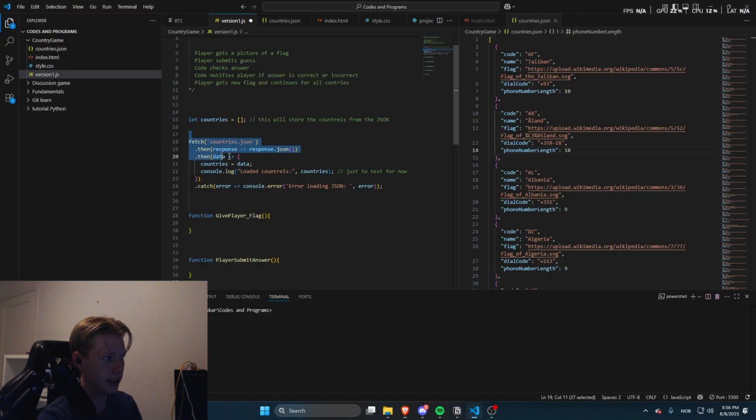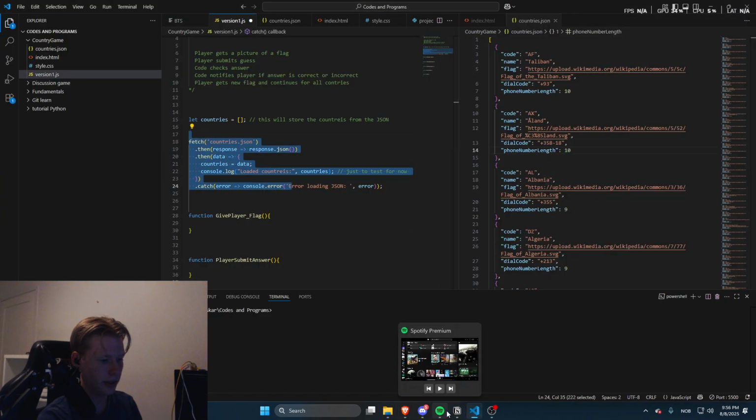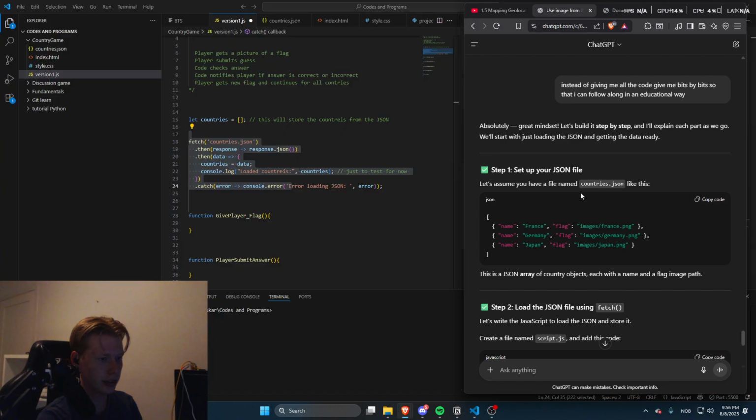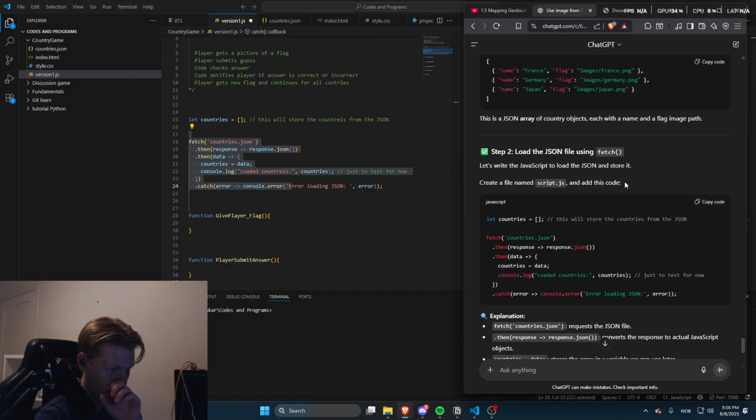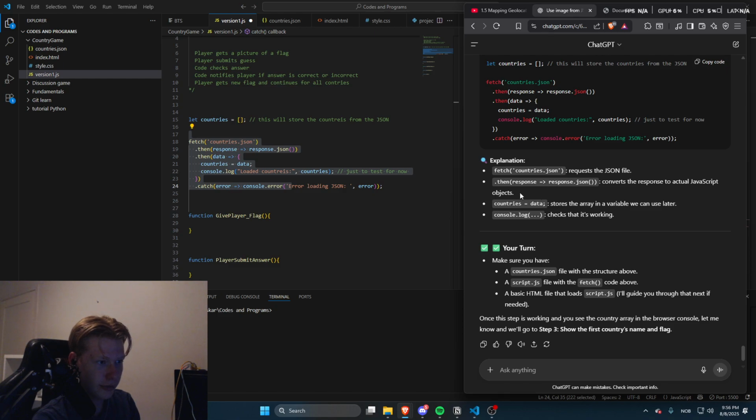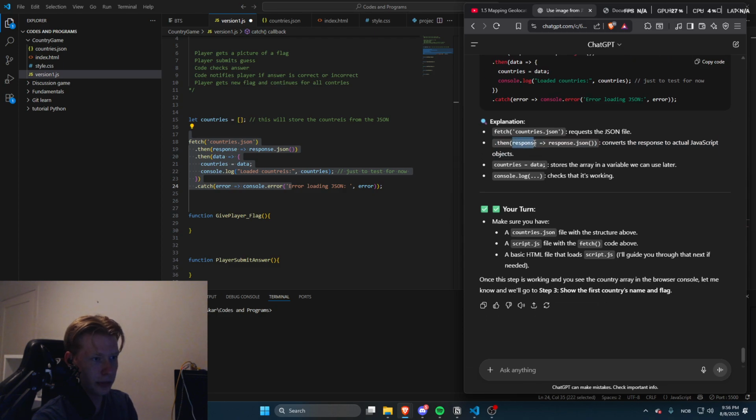So I've made this fetch code with ChatGPT already, and it's going step by step through the whole thing here. Let's see where I ended up being. Converts the response to actual JavaScript objects, and this is where it's so hard for me to understand what the actual response is. Like, I don't know what the response even is, right? Which is why it's hard for me to understand.